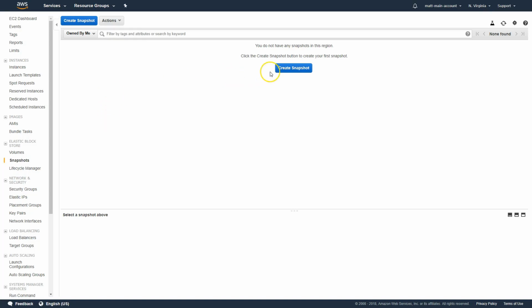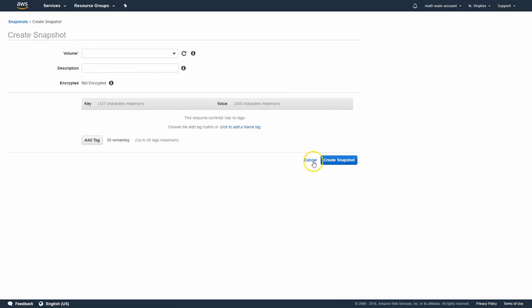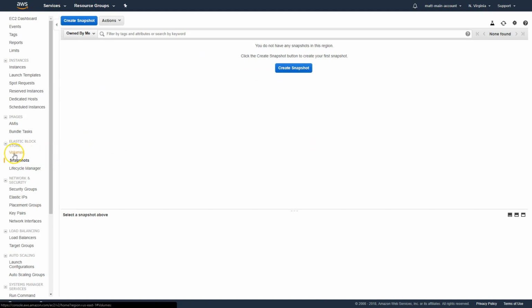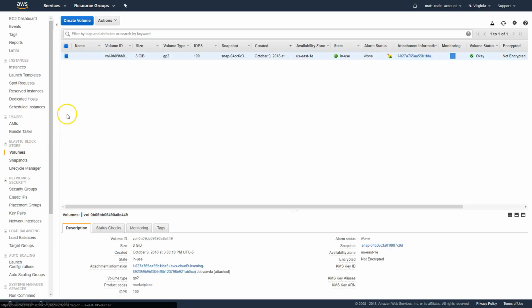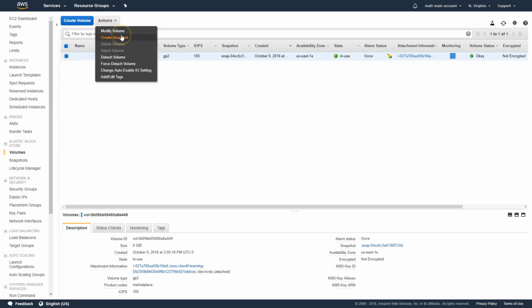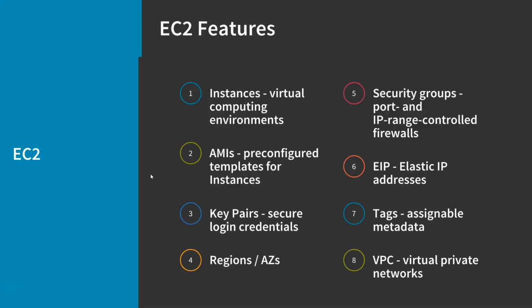To create a snapshot, though, you can either click Create Snapshot on this page, or if you're like me, you prefer to go right to your volumes, which are your EBS volumes, and then select the volume, click Actions, and click Create Snapshot here. And back to our EC2 features. Next up is key pairs, or secure login credentials. For now, just know that they're credentials you can use to log into your EC2 instances. And very shortly, in another video, we'll go over exactly how to create those and use them to get connected with your instance.